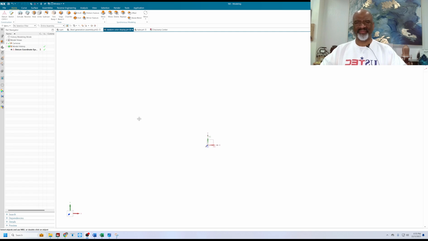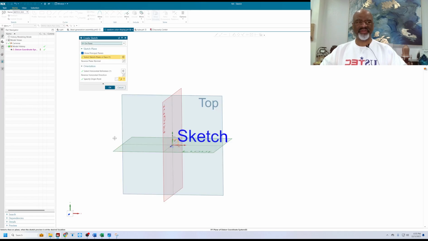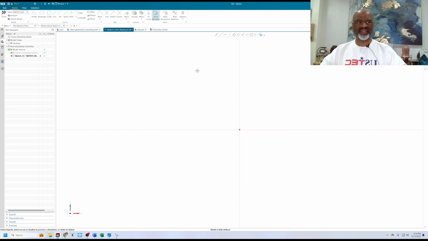Today I have a few treats, and it's about creating geometry and projecting curves on surfaces and doing what they call a random color distribution on faces. It's kind of amazing. I'm going to start with a sketch that is on the XY plane like this.